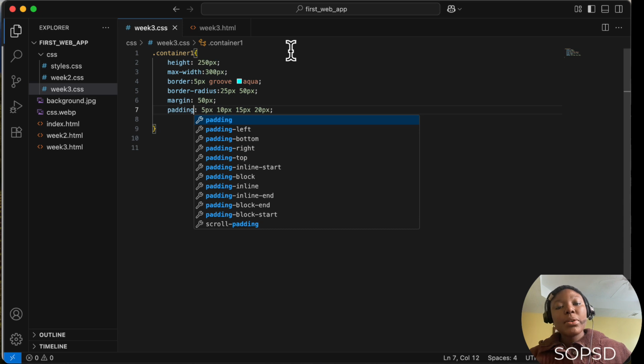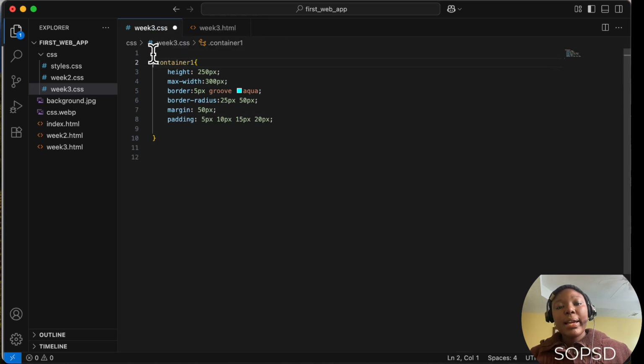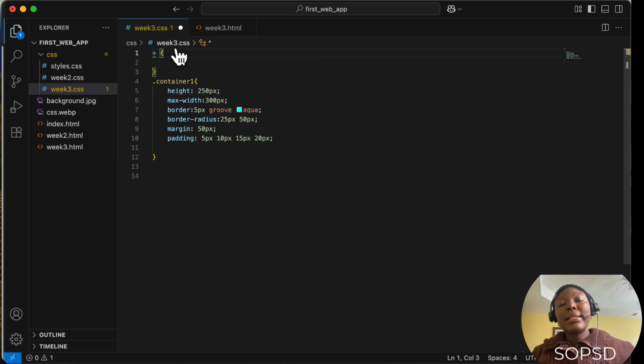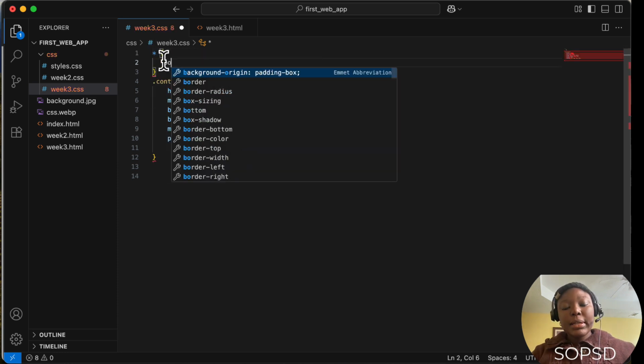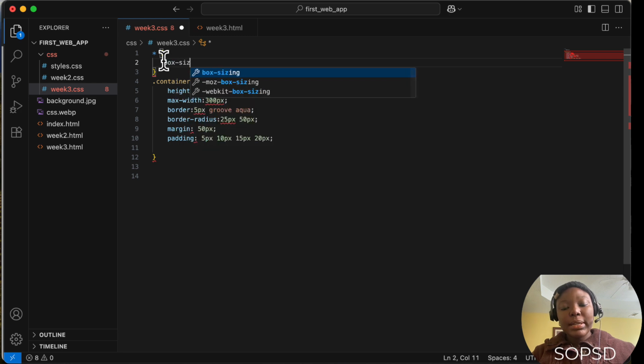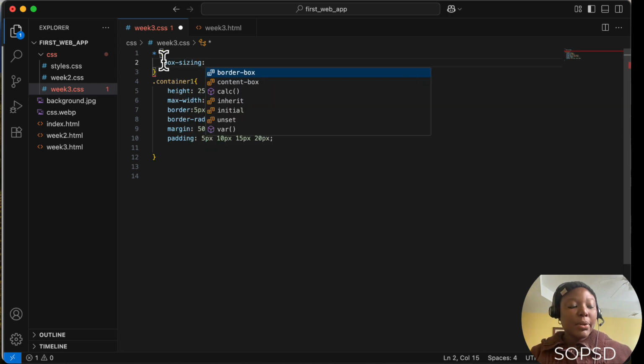There is a particular CSS property that is very important, and when you find a production ready site, you always see an asterisk like this. When you use an asterisk, it means apply this to every element on the web page. And what we normally put here is the box sizing property, something like this. This can take one of two values, either border box or content box. Content box is the default value.